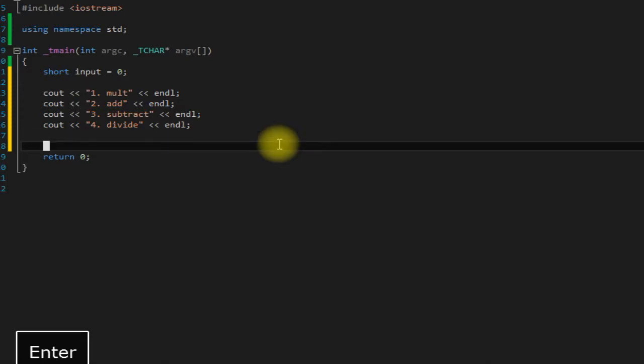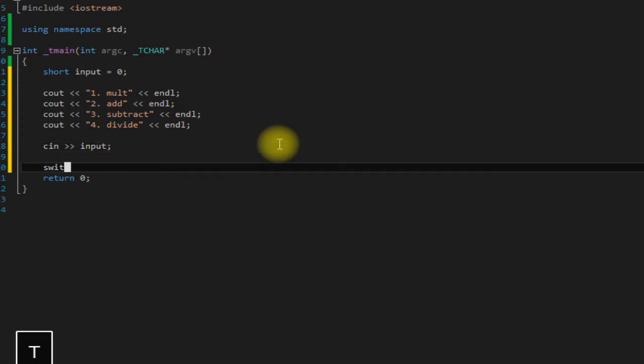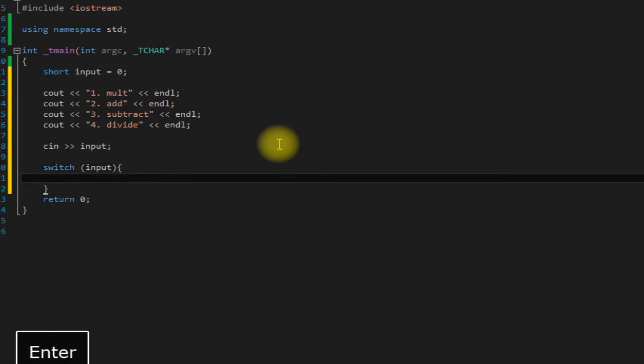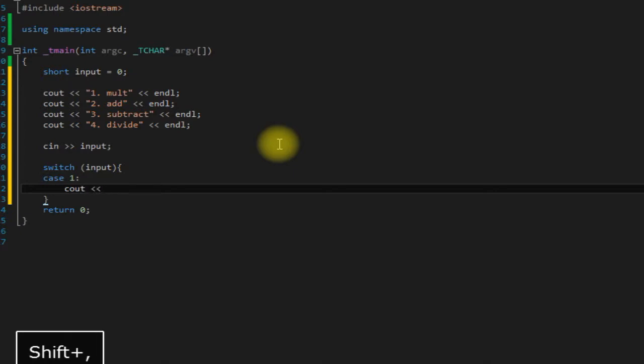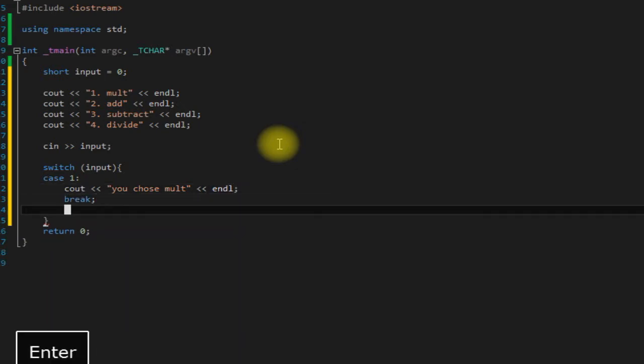So then we're going to ask for their input using cin, and then whatever they enter, we're going to save in the input variable. So then we're going to use a switch statement to find out what their input was. So we're going to have case 1 in case they chose option 1. Going to do cout, yeah, sure, you chose mult, endl, break.